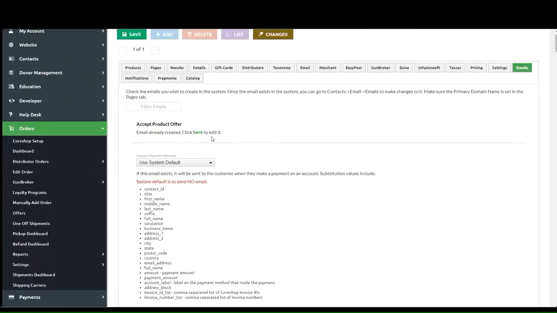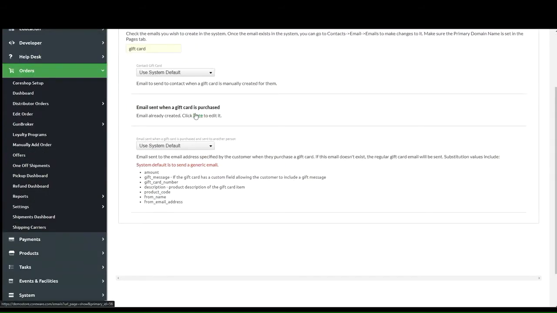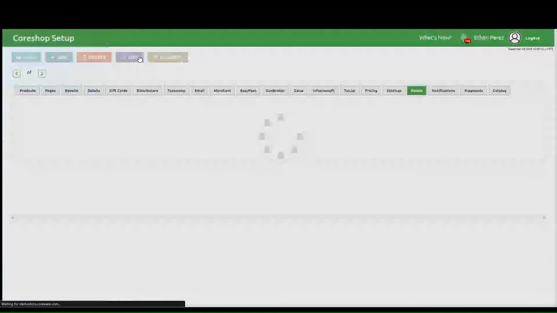Well, for the ones that don't send an email, or if you want them to send an email, I suppose, let's go ahead and search. So maybe I want to look at gift card related emails. I can see 3 different options here, one of which is already set up. Let's go ahead and choose this one and set that to customize because I want to customize this generic email. So I'm going to go ahead and click save.